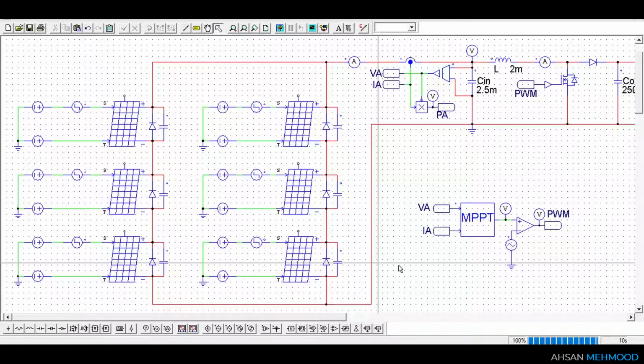This was a tutorial on how to change the irradiation and temperature of PV modules in PSIM software during runtime.